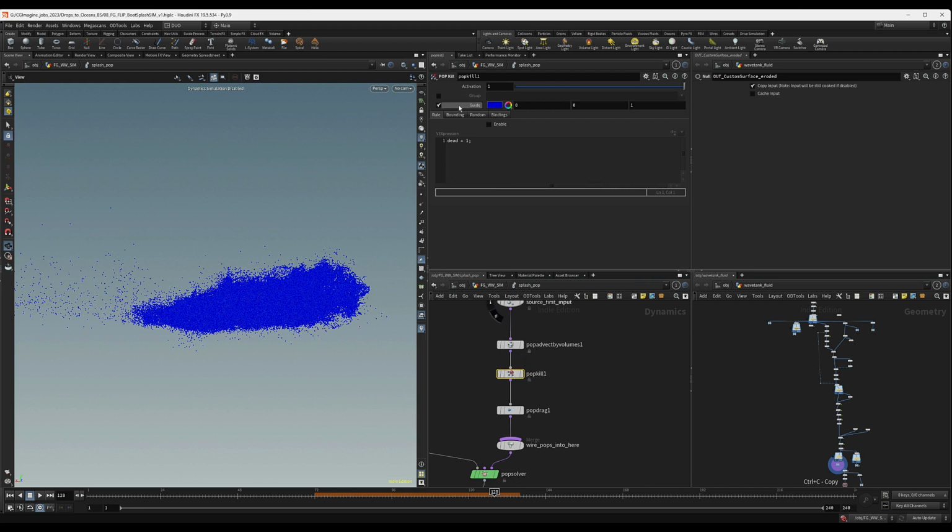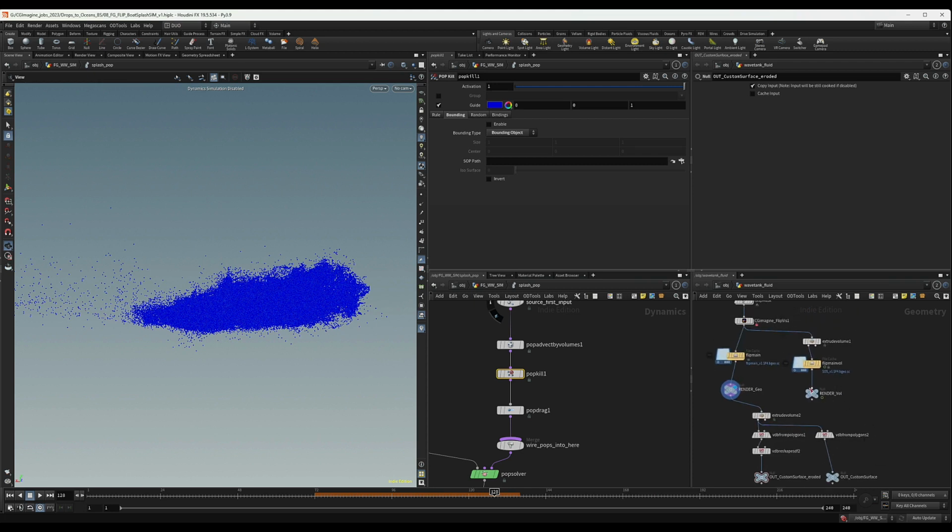What I'm going to do here, I'm going to come to the bounding object option, and we can select the path. I think we have it here, right? So this is the extruded volume of the surface. I'm going to just pop this in here. And yeah, we don't want to invert, because we actually want to just enable this, and once the particles get inside the surface of the ocean, they're going to get killed. That's perfect. That's exactly what we want.